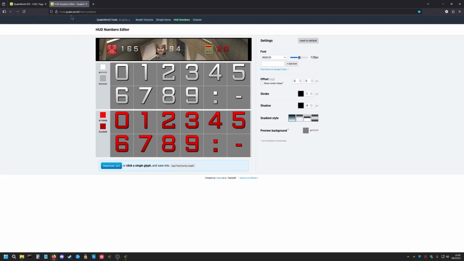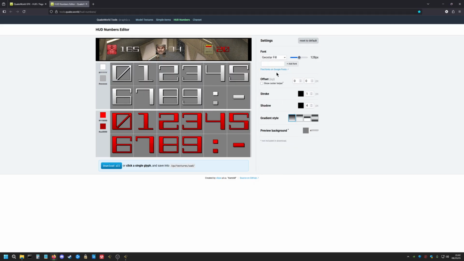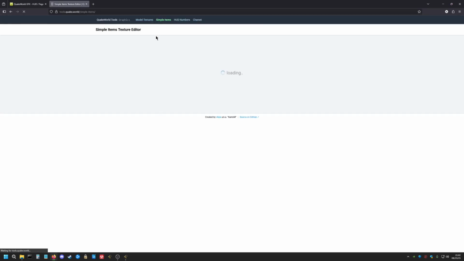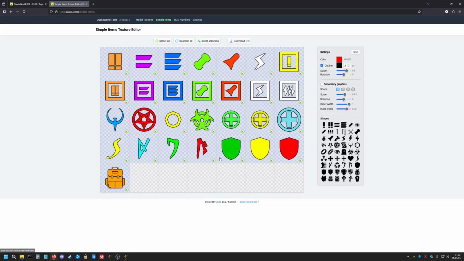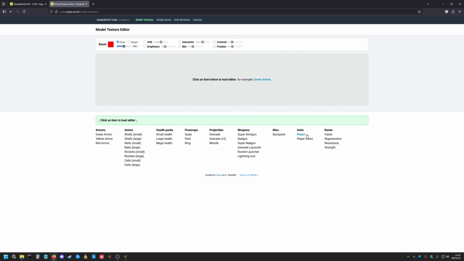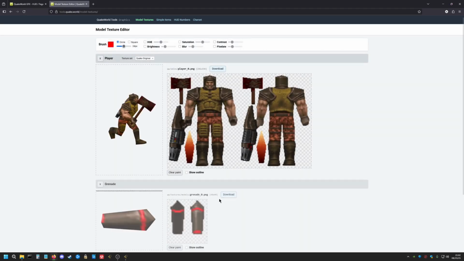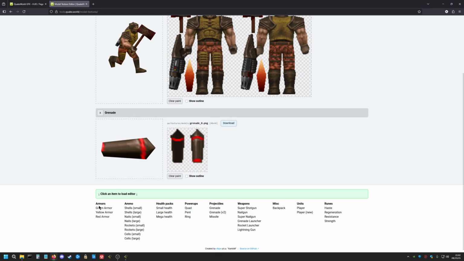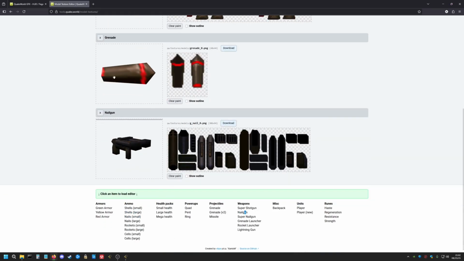This website, tools.quakeworld.world. You can go in here and edit these numbers and download the files individually. You can also pick from different fonts or add a font from Google Fonts. On this website, you can also make simple items, textures. This is where I got the armors. And you can make player skins and weapon models and such. So a very cool website there.